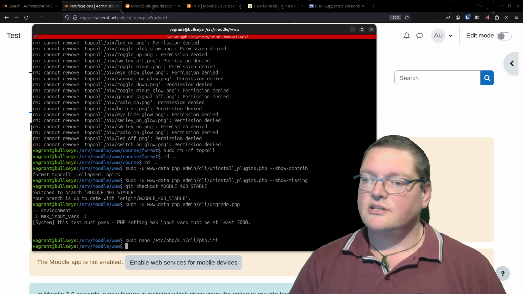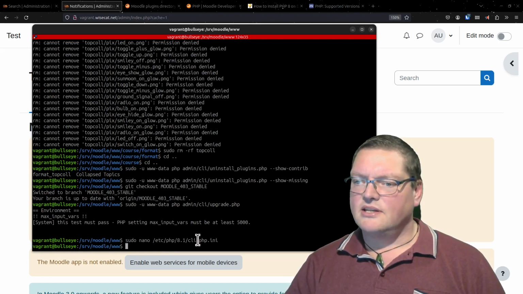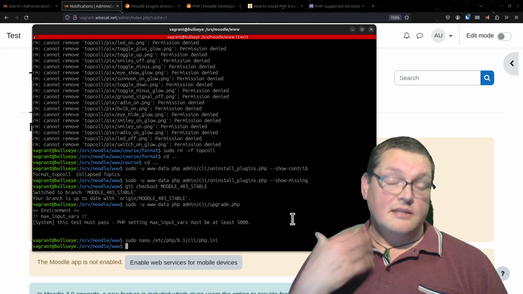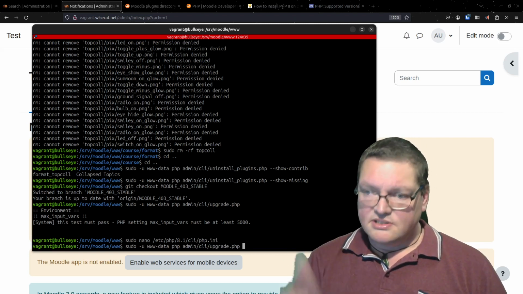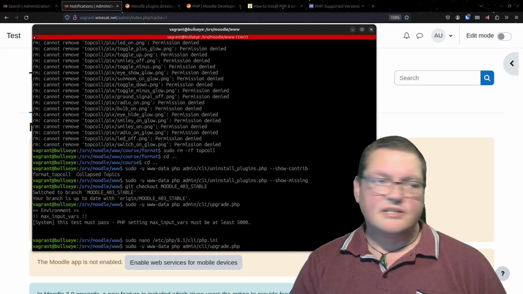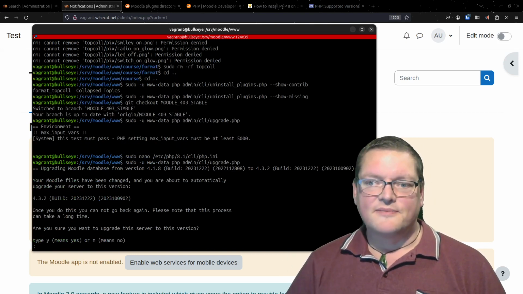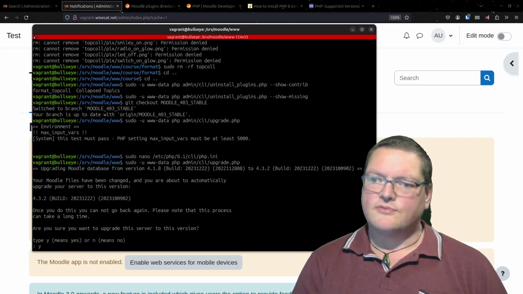I've just changed the max input vars to 10,000. But if you are using Apache, then this would be Apache 2 in here instead of CLI or FPM. Now, this being CLI, it's invoked when we actually run the CLI version, so we don't actually have to restart any services. It's just the CLI version, so there it is. And this is allowing me now to upgrade to Moodle 4.3.